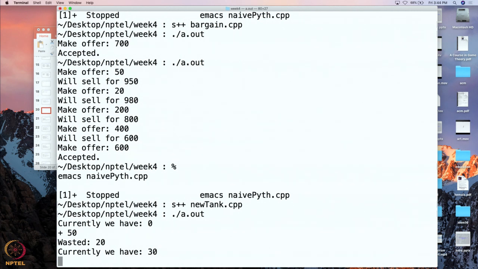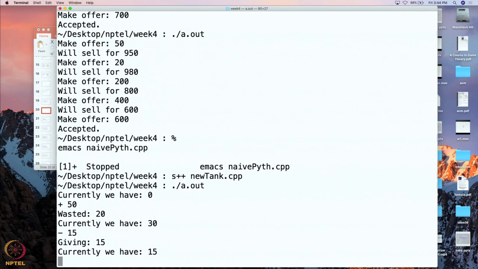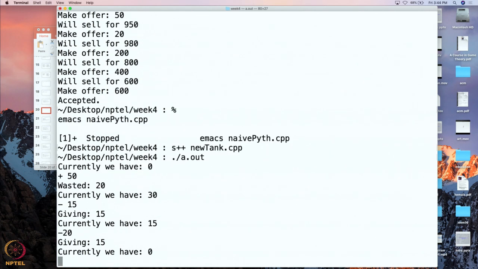Okay, so maybe let us take away something. So, let us say minus 15. So, it is giving 15 and what remains is 15. Okay, so let us try minus 20. So, you asked for 20, but it is only giving you 15. Is that reasonable? Well, yes, it only has 15. And after giving you 15, it only has 0, which is good, which is as you might expect.